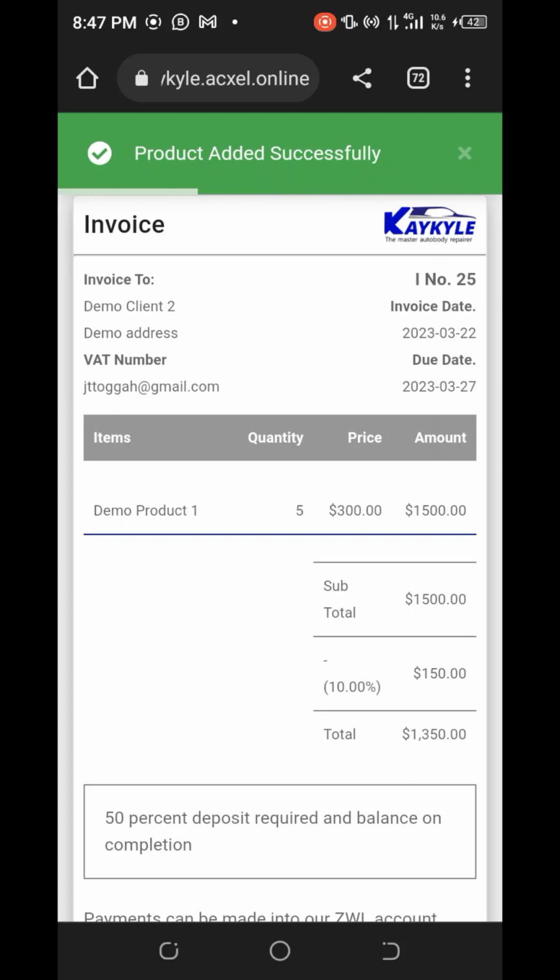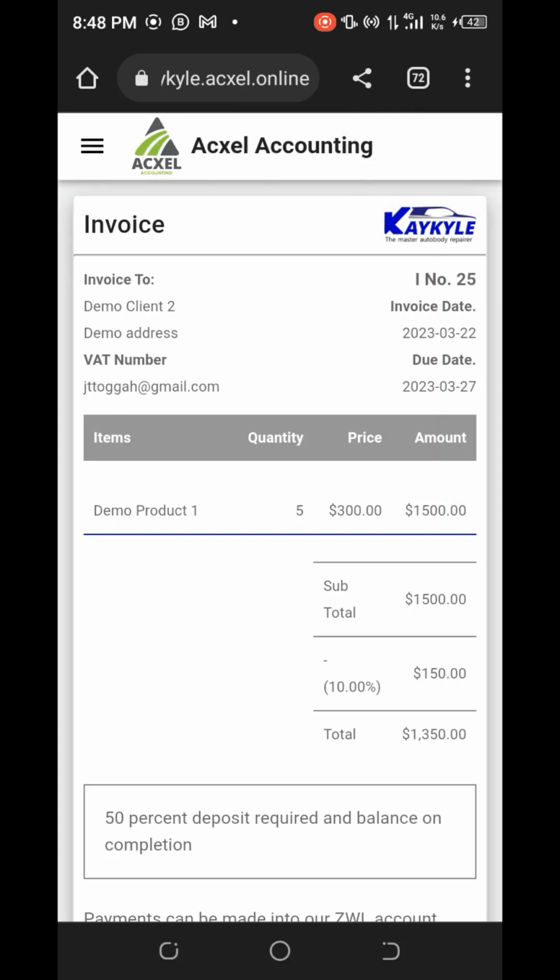As you can see, if you still remember, when we added our product into the system, our price was 300, and it has just brought it the same way that we have added it into the system. So as you can see, it has done the calculations for you, and it has put that product onto the invoice. We've got demo product, which has a quantity of 5, and 5 times 300, which is 1,500.